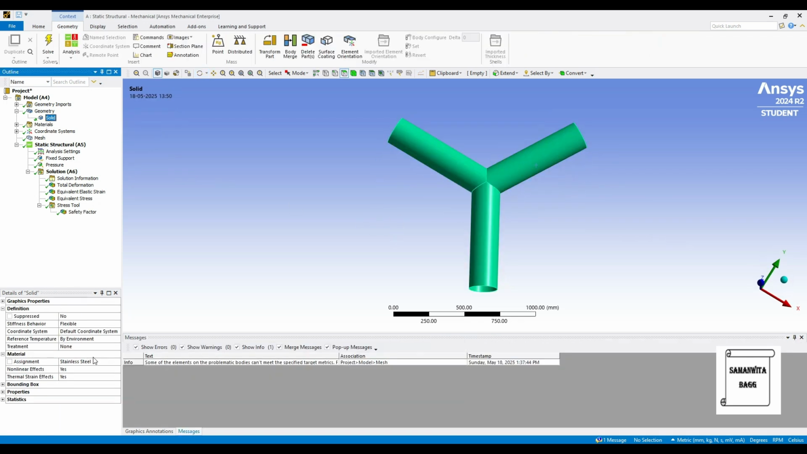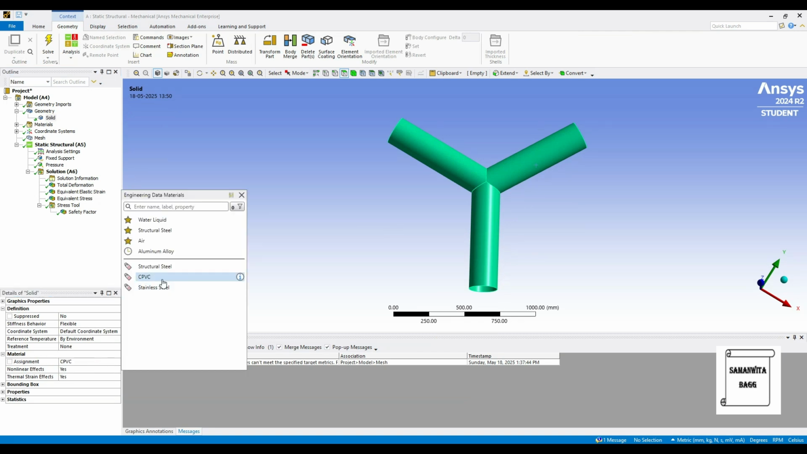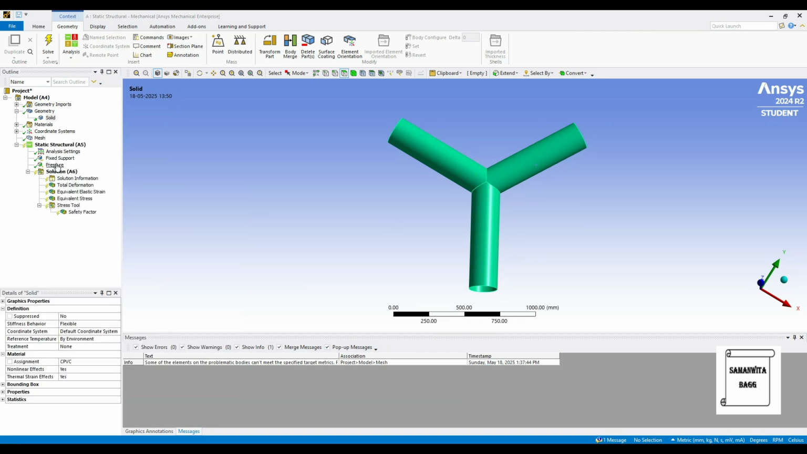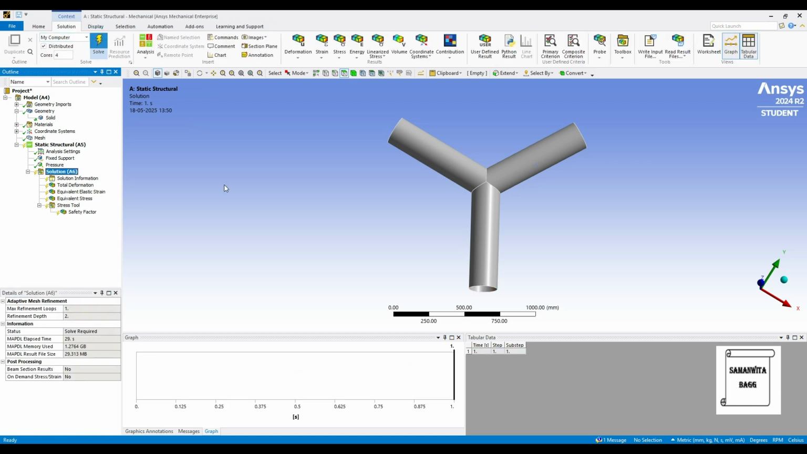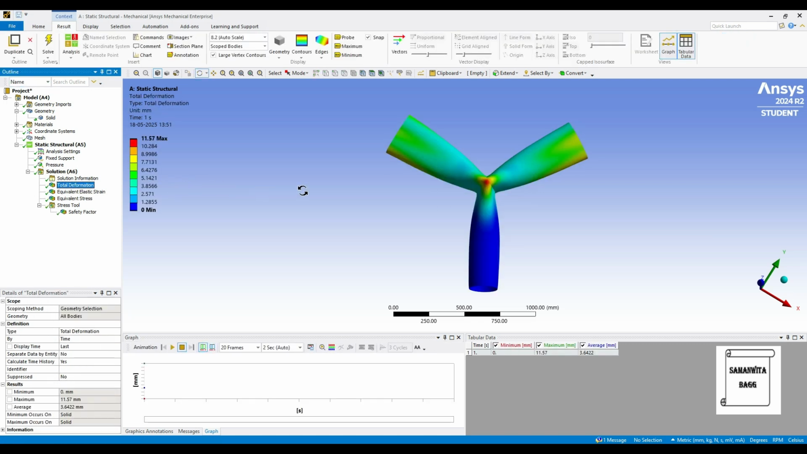Now I will change the solid to CPVC. CPVC obviously cannot hold this value of pressure, so I will reduce this further to say 0.1 megapascal. I'll go to solution and solve. Let's see the total deformation. It is 11.57 mm. Again, a very high value, which means the pressure needs to be further reduced.